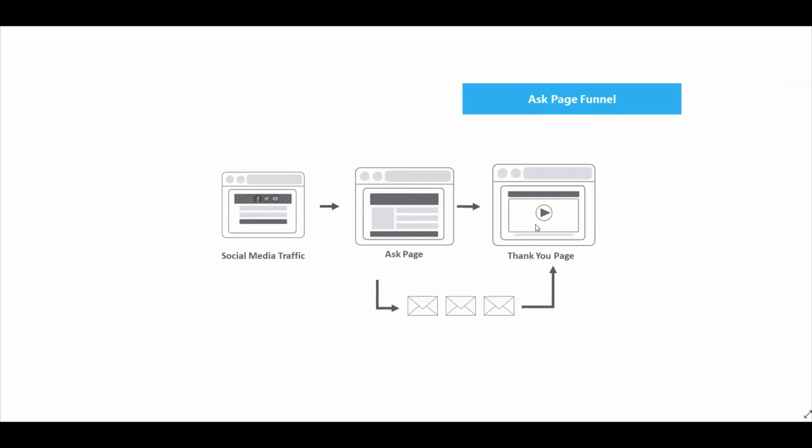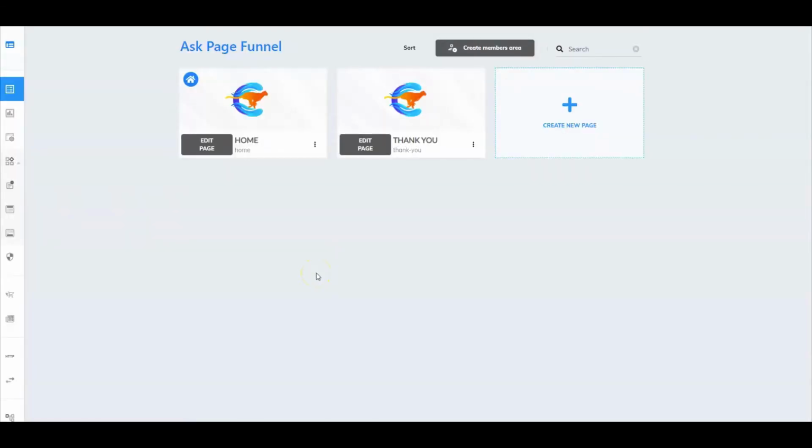Now let's go take a look at the pages inside Cheetah. Alright, so just as I mentioned, we're inside my Ask Page funnel, and it's made up of two pages. I have my Ask page, which is serving just as a home page, and then I also have my Thank You page. So let's go into the home page and take a look.